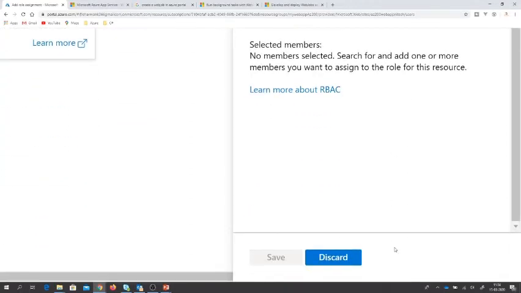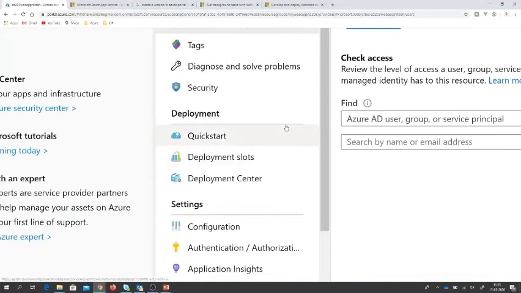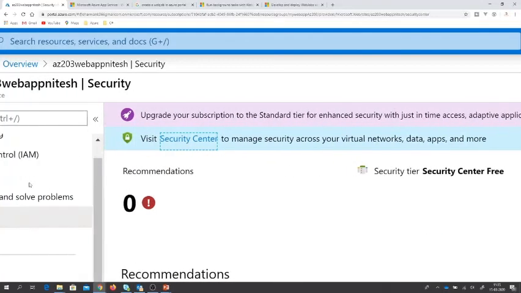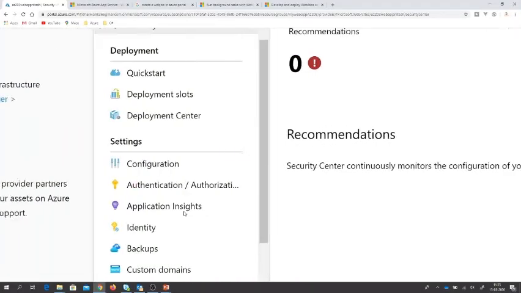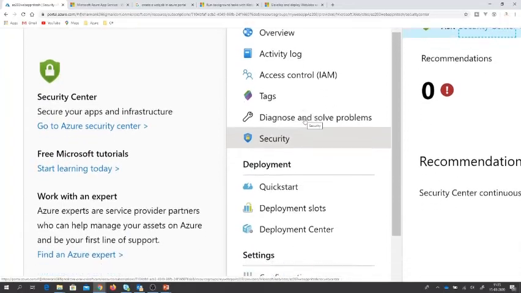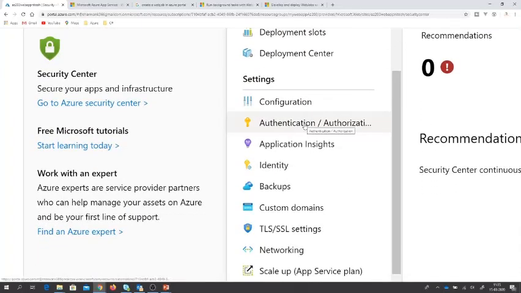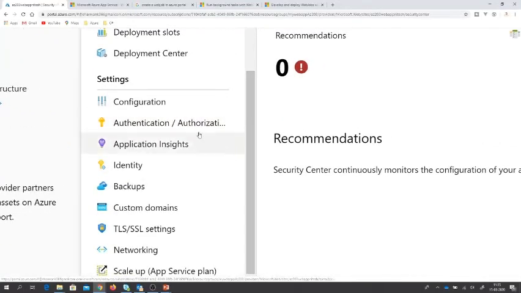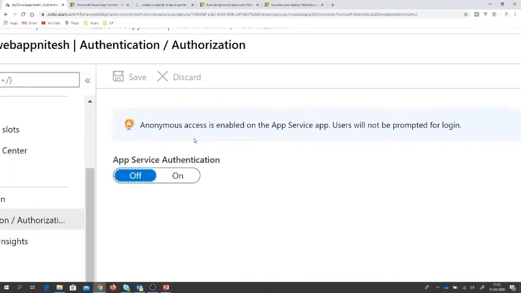You need to discard. Then if you want to check the security, it tells you about the recommendations you can have about the security patches you need to do. Okay, and then authentication and authorization we already talked about. You can add authentication and authorization for your app.